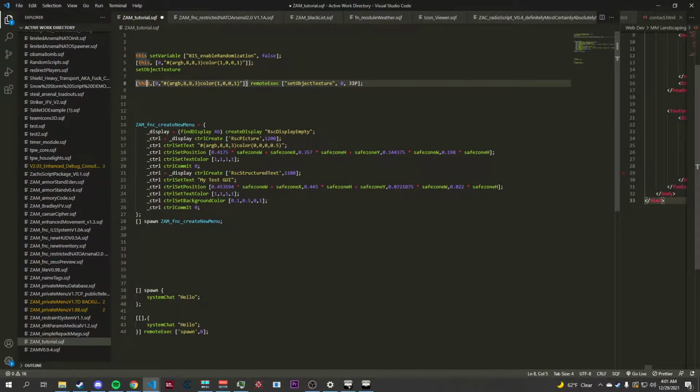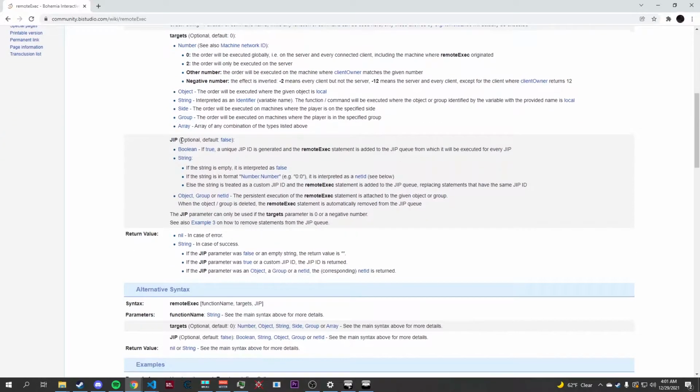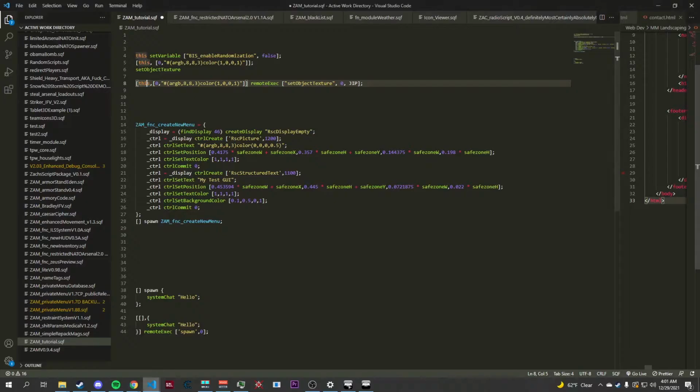So what we're going to do is, since JIP can be set to true or false, or it can be set to an object, we're going to set it to the object. So what this does is that when the object, this, wherever we have it placed in, doesn't exist anymore, it'll stop running this command when someone joins the server, because it doesn't exist anymore. It'll remove it from the queue. So this is a good practice to use. A lot of the time, when you're remote executing something, you're going to want to use the object that you're applying it to anyway. Hardly any of the times will you ever set this to just true.